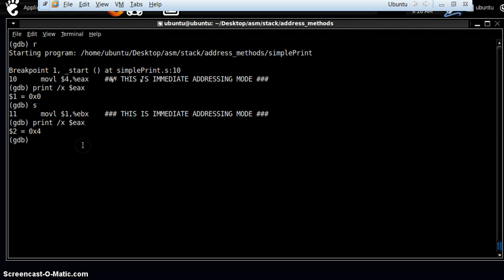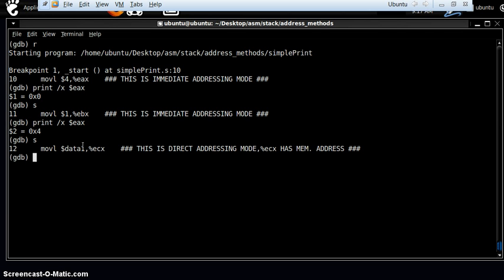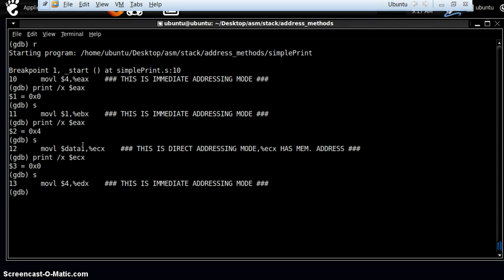Correct. So the first method is clear. Now let's step through the 11th line. It is also for immediate addressing. Okay, here comes our direct addressing method. So let's first check what the ECX register is holding. It is holding 0 right now. Let's step through this instruction and check it again.